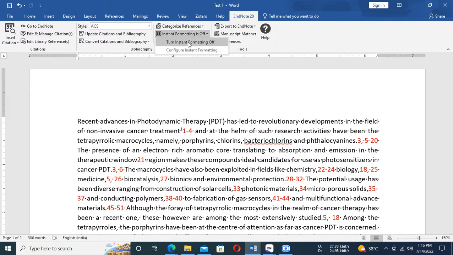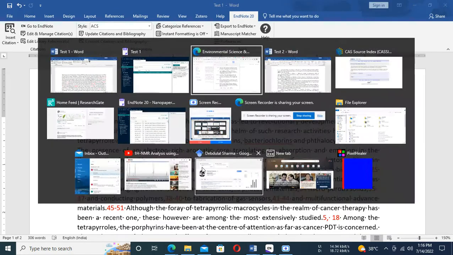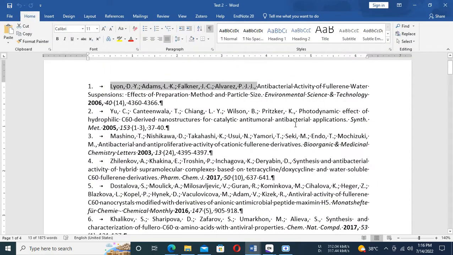Let me turn the instant formatting off. Okay, and go to the second reference in the Test 2 document.